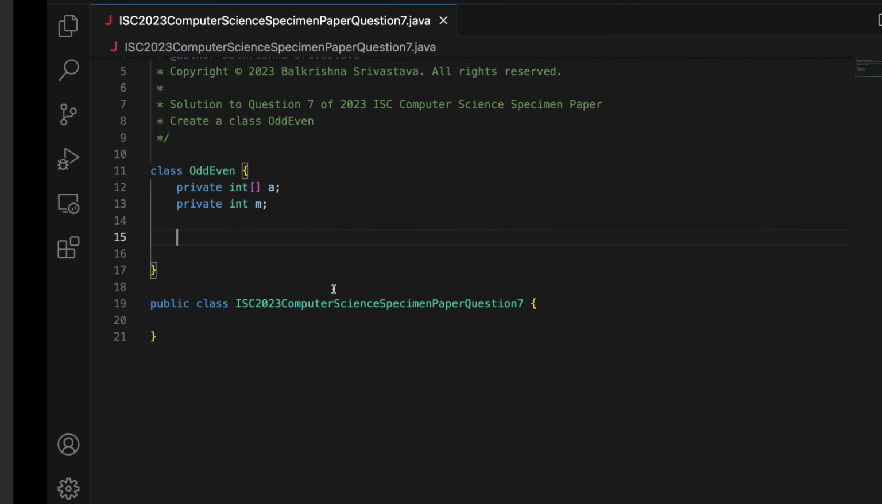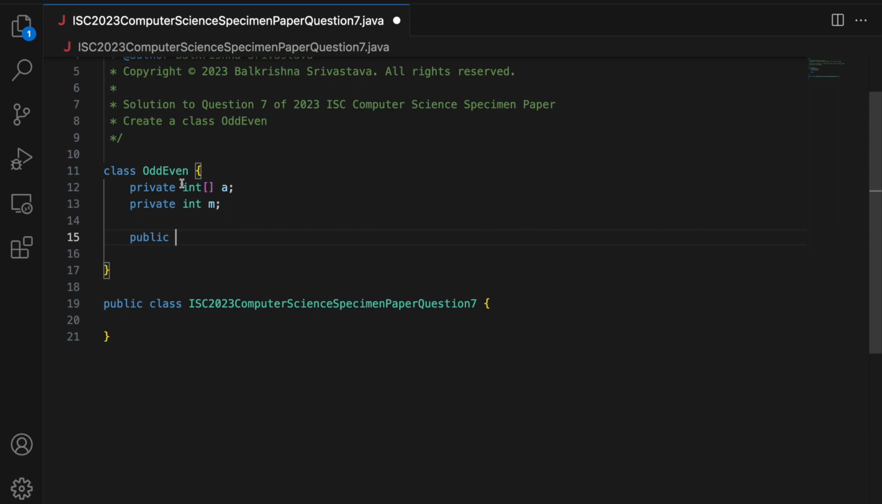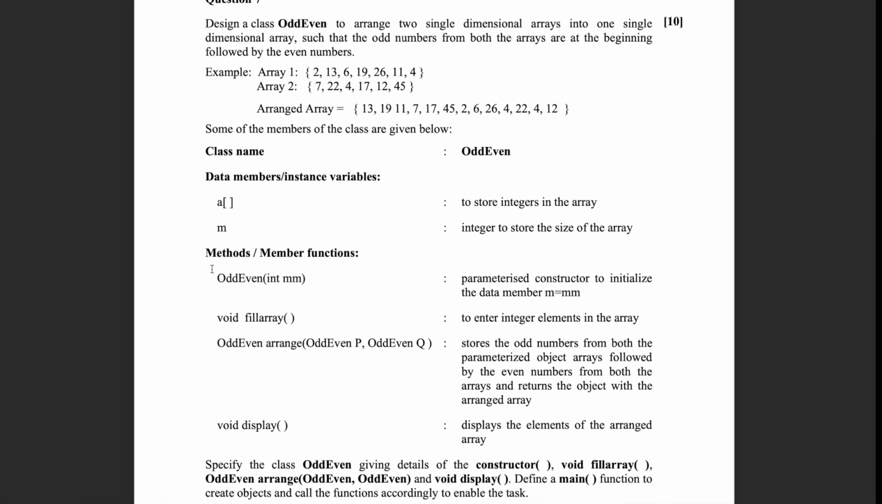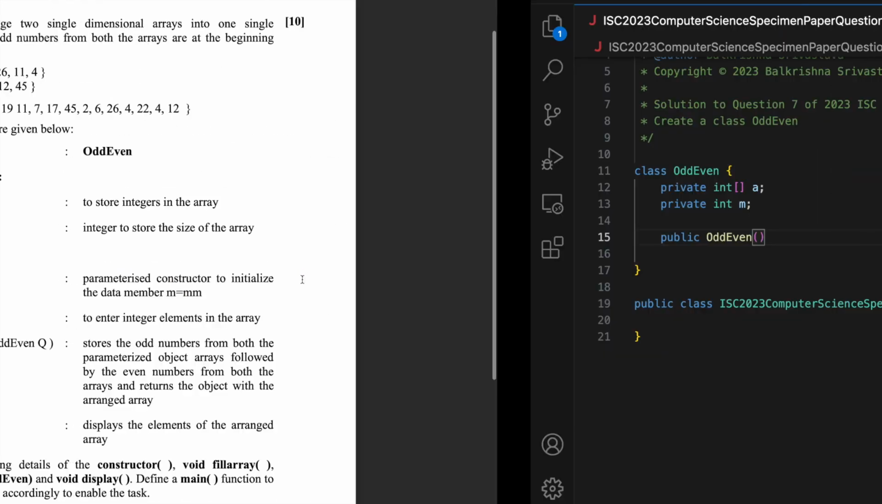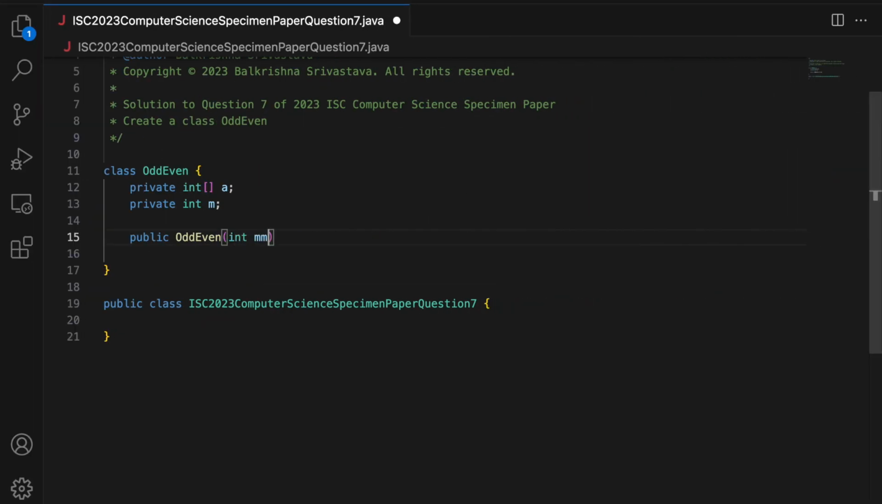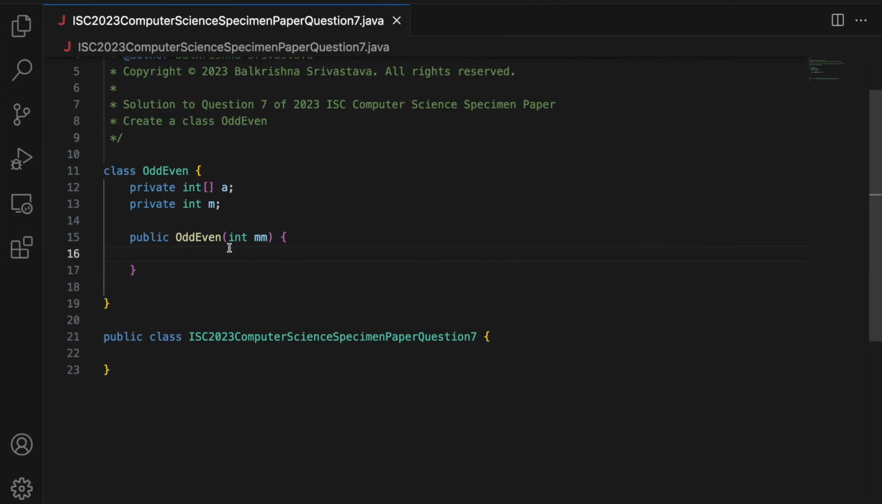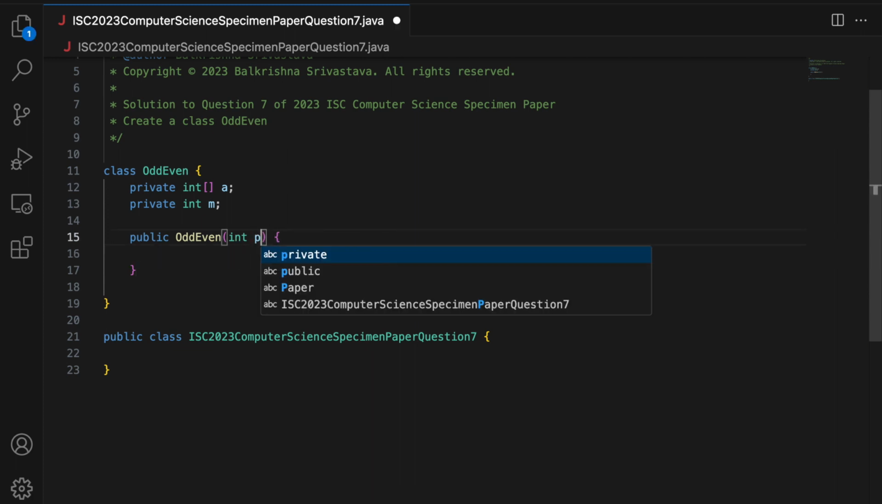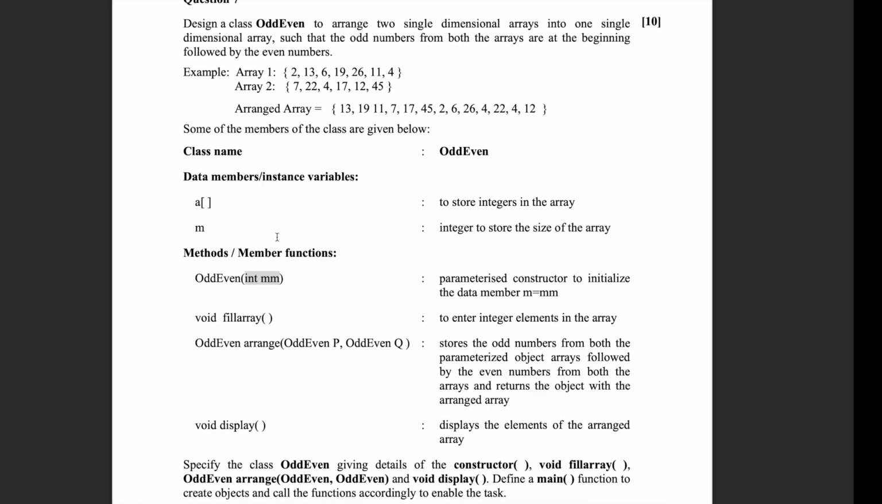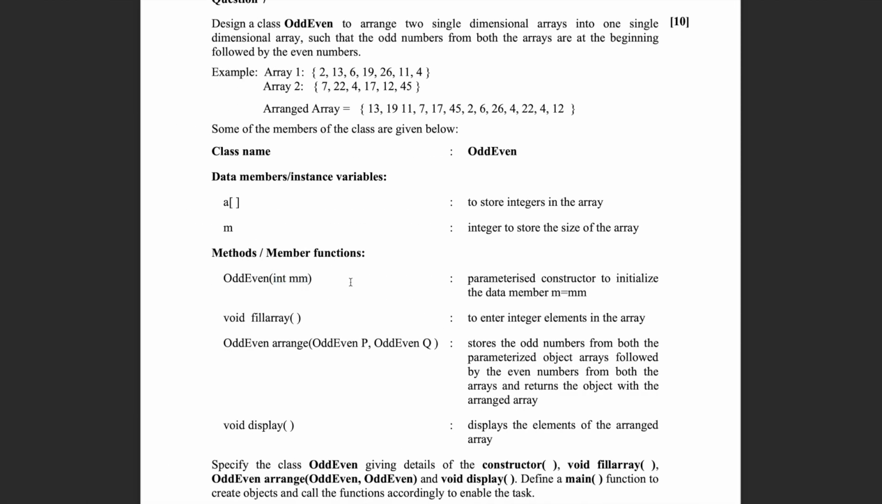Then we have the constructor. Since this is a constructor, it's going to be public. The name of the constructor is the same as the class name. It takes one argument, int mm. I'm keeping the name of the argument the same. You can choose a different argument name, maybe p, it does not matter, but try to keep it the same as they have mentioned. You don't want to give them any chance to deduct your marks.